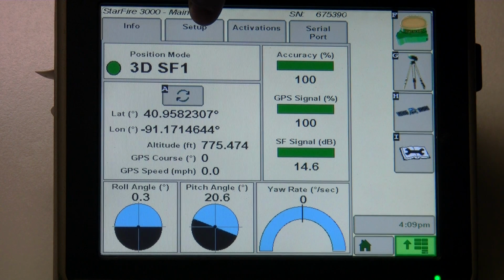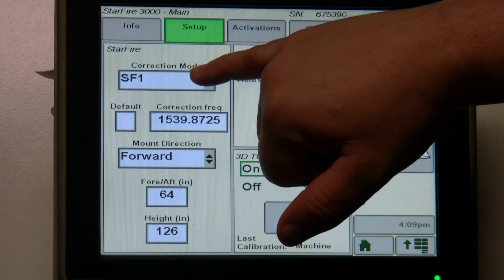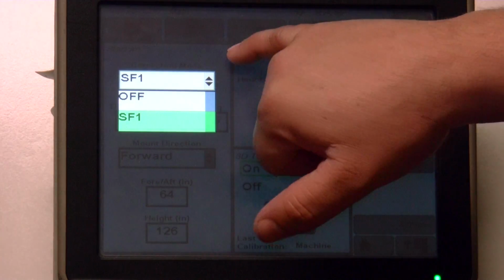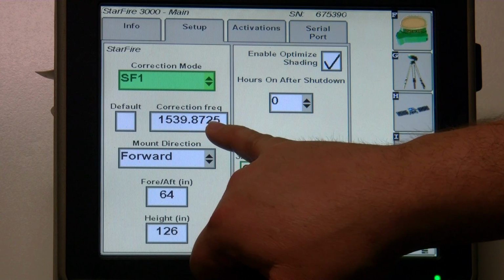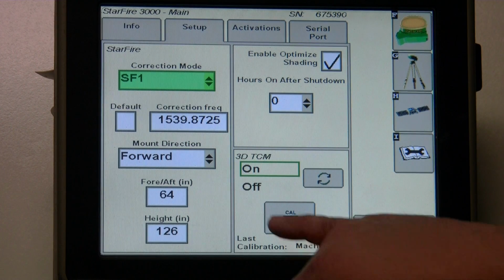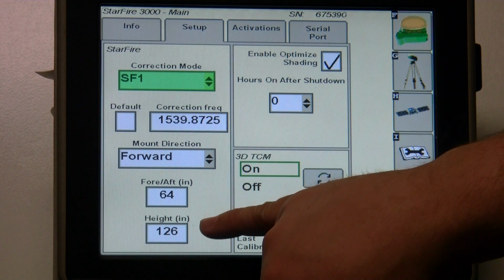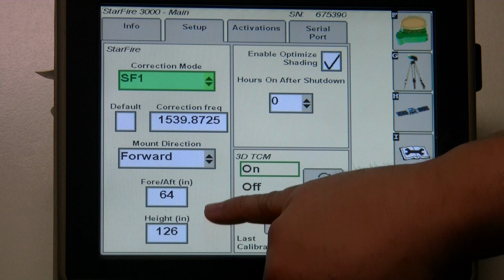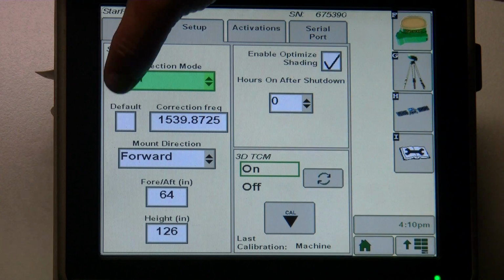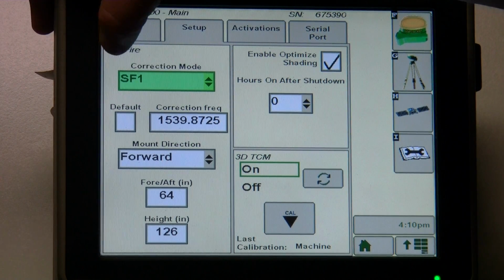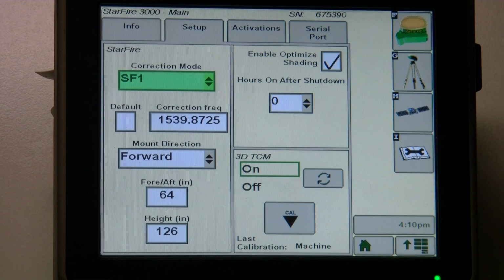Then we can go to our setup tab at the top. This gives us our high level setup. It allows us to change our correction mode if need be. It has our correction frequency of the Starfire satellite that it's pulling the correction from, what direction the receiver is mounted on the machine, our fore and aft and height positions. Generally you just want to leave those alone, what they're set at. You don't change them. The default box may or may not be checked. Usually it will have a check in it. There are instances where you may leave that out.